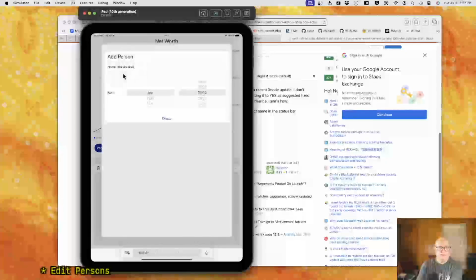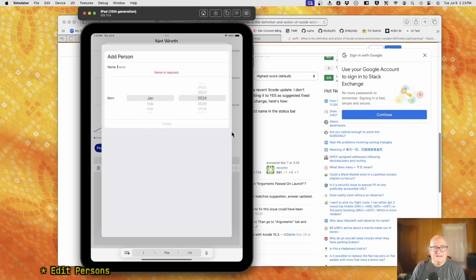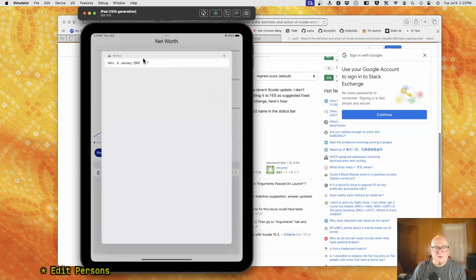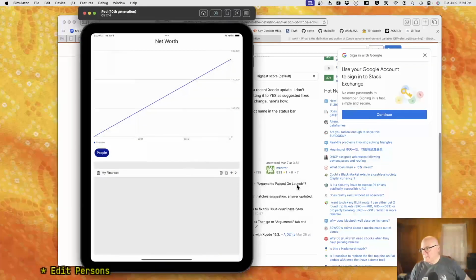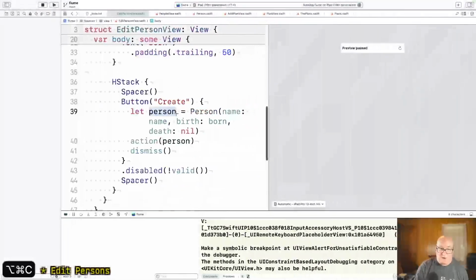No repeat key, come on. Okay, yes. All right, and they got born and died. Yeah, we still have this optional issue. Okay, but this is progress.